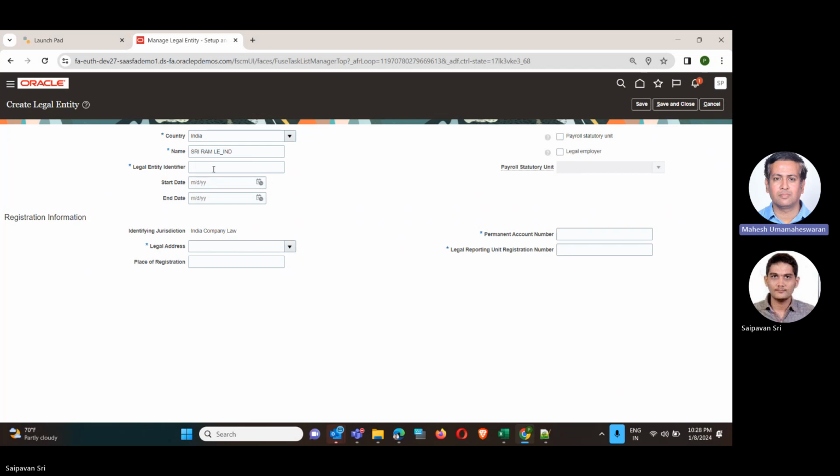If you want to implement HCM, that is the minimum criteria, correct? There could be hundreds of legal entities, and in that, some should be legal employers, some should be PSUs. For example, under a company, we shouldn't say there is only one. The minimum requirement is that it should be a legal employer and payroll statutory unit.